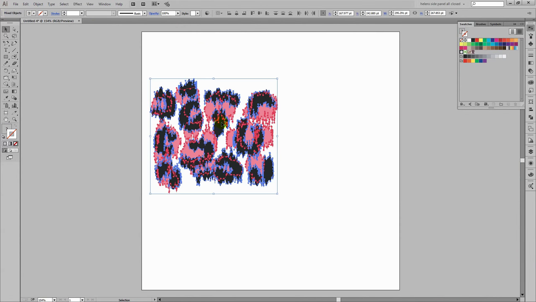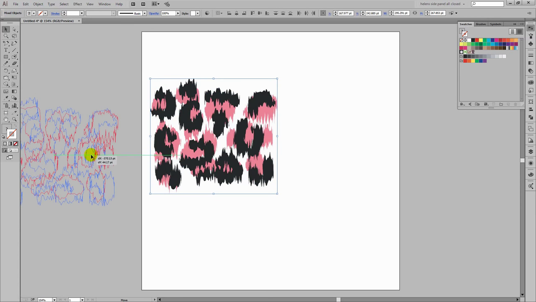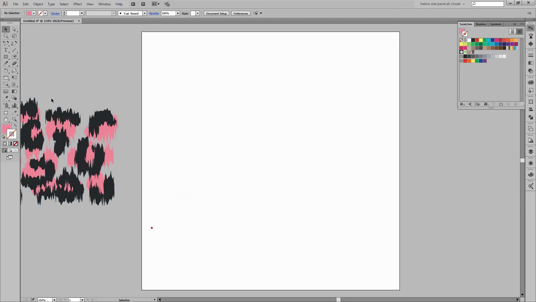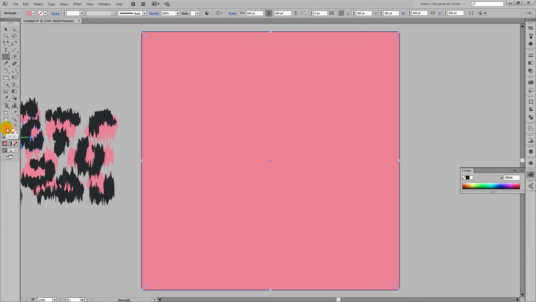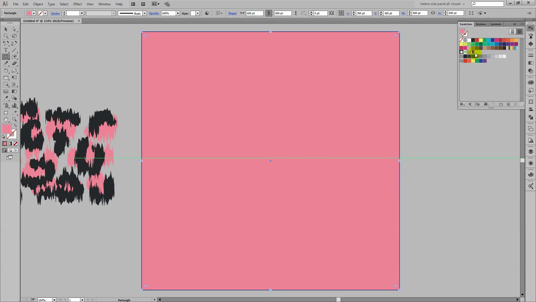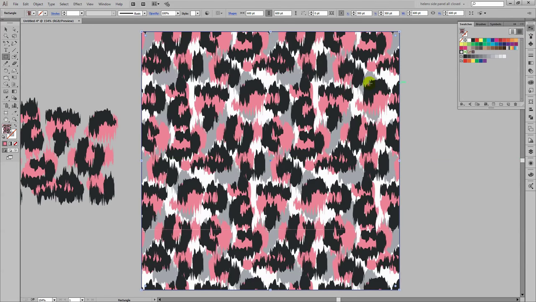I'm going to select all these objects and just move them out of the way because they're no longer required. And I'm going to create a rectangle the size of the artboard. And I'm going to fill it with my pattern by clicking on the fill and then going to the swatches palette and clicking on my pattern, which is this object here.